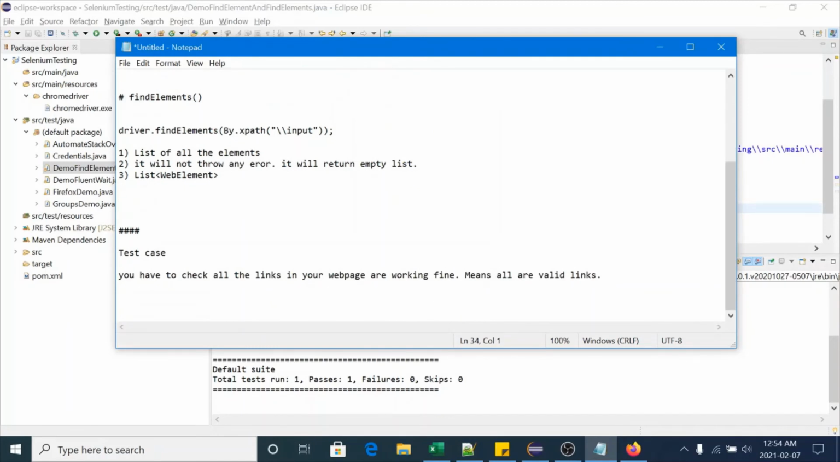So you can use a list of web elements, and list is equal to driver.findElements, and you will pass By.tagName. The tag name is the anchor tag for links, so you will pass here a. It will return you a list of all the links in your web page. So you will get a list here.